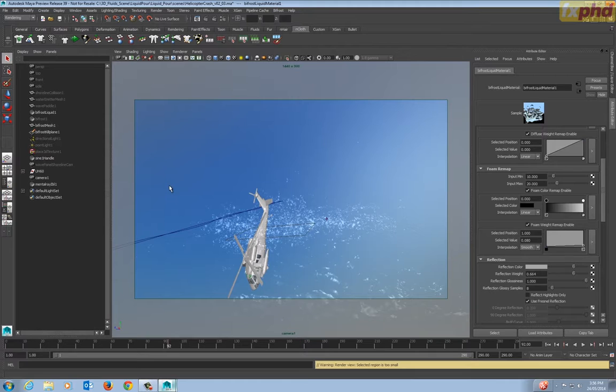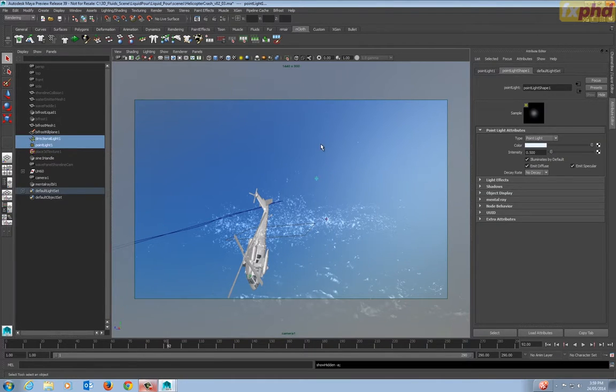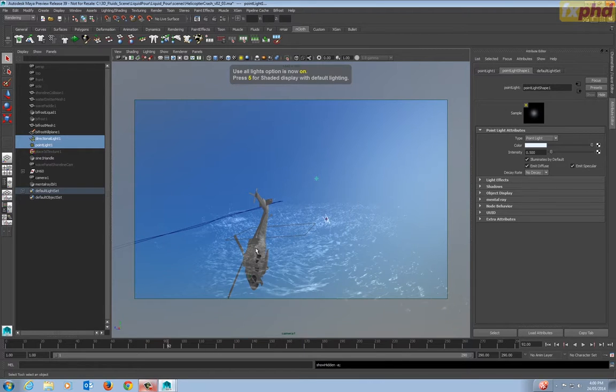So I've just disabled reflection and refraction remapping. I've got the foam remapping enabled, and at 1 its selected value is 0.08, and that gives a good look for this specific scene that we're working on.